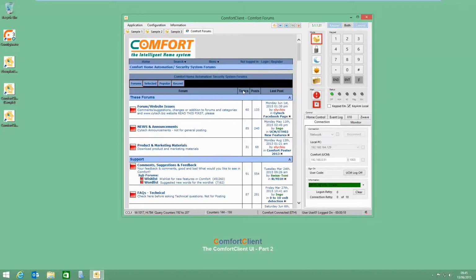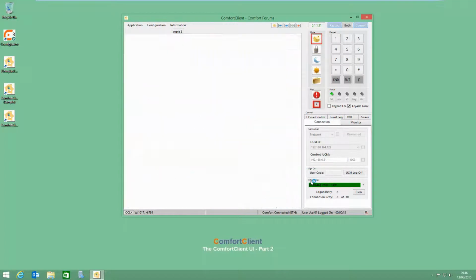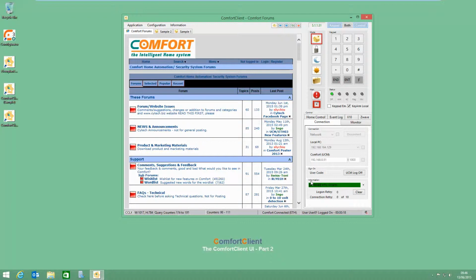And now you'll see we go to the right URL. I can go into Window Manager again. Don't want floor plan 3 anymore, so let's delete that. Let's change the order of the tabs as well. Actually, I want my Comfort Forums to be in the middle, so let's just move up, and let's move sample to the end, sample 1 to the end. So you can change the order of your tabs on screen as well.